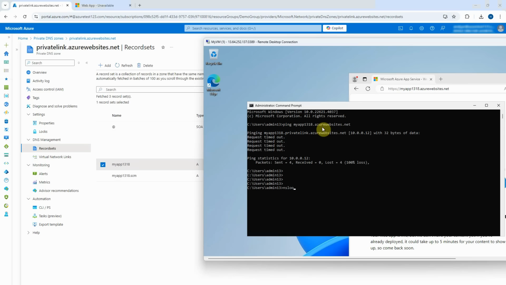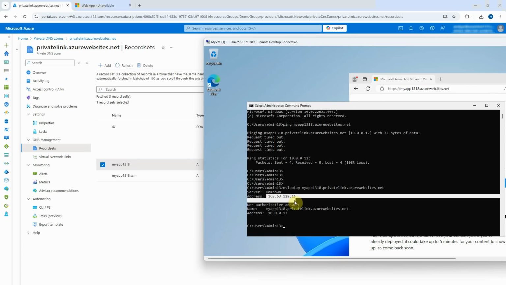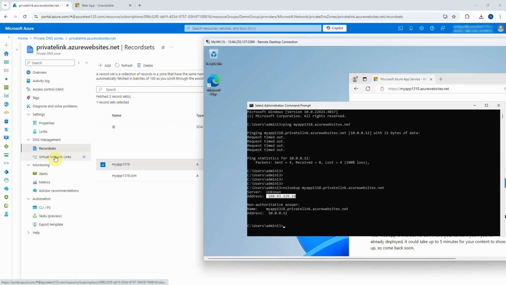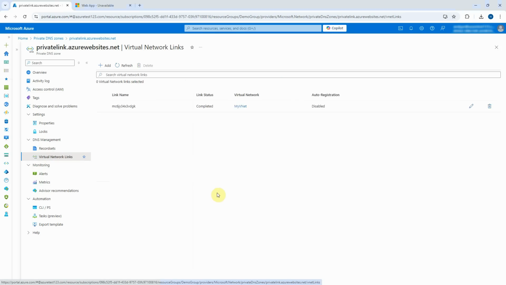Type nslookup in the command window. The IP 168.63.129.16 is the Microsoft Azure default DNS. There is an A record pointing to IP 10.0.0.12 for MyApp1318 inside this DNS. Click on Virtual Network Links. You will see this private DNS zone links to our virtual network, MyVNet.